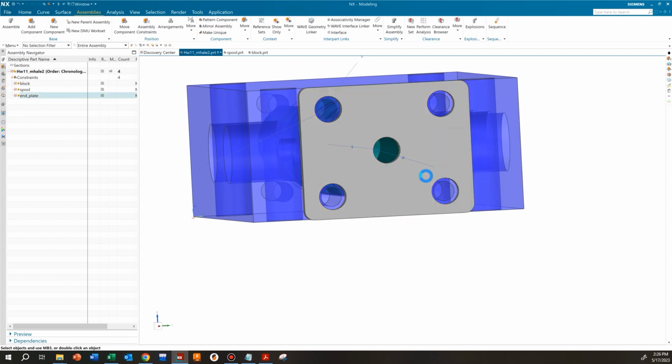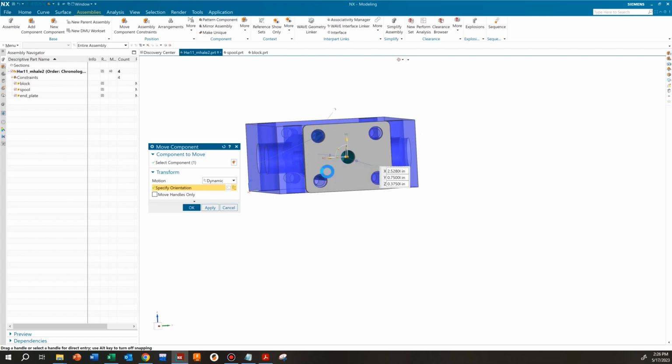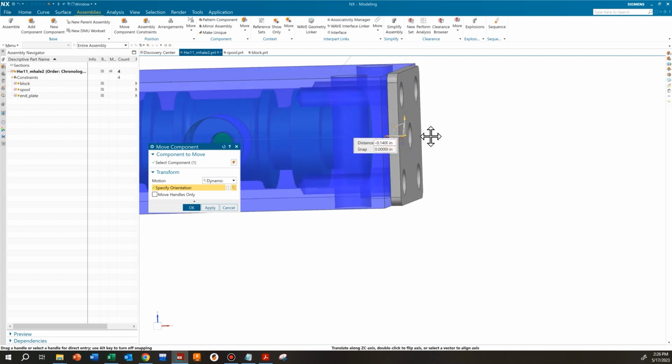So if I try to move this now, if I try to move it left and right, I'm not going to be able to, or up and down, I'm not going to be able to, because this hole and the hole through the center of the block are concentric. And then I also am not going to be able to pull this off of the back plate because I used that assembly constraint. I will not be able to, they will be on the same plane as well.